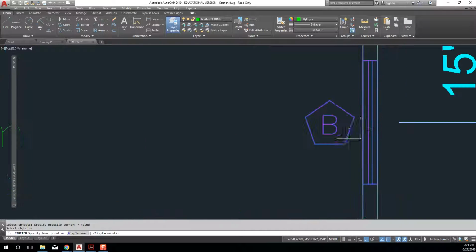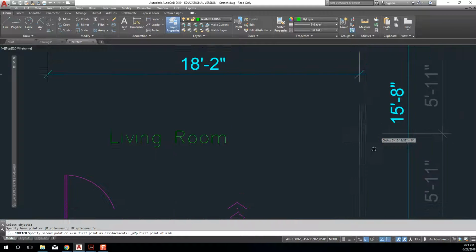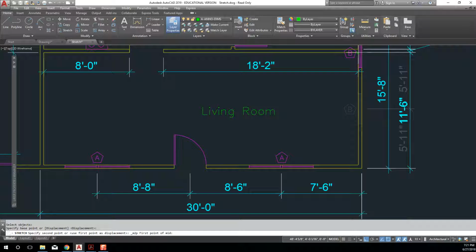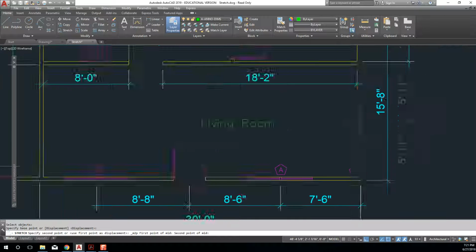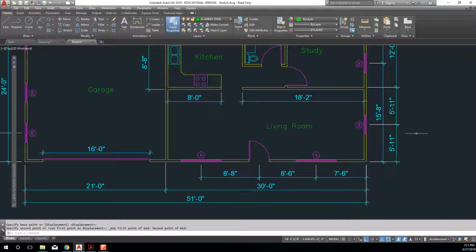Enter. I'm going to grab the midpoint of that window, click, shift right click, mid between 2 points, click, and now I want to specify where it needs to be centered between. So click once, click twice, and it centers that window. See, 5'11", 5'11". This is the best thing ever, right? I wish Revit had an M2P. It doesn't, but I wish it did.